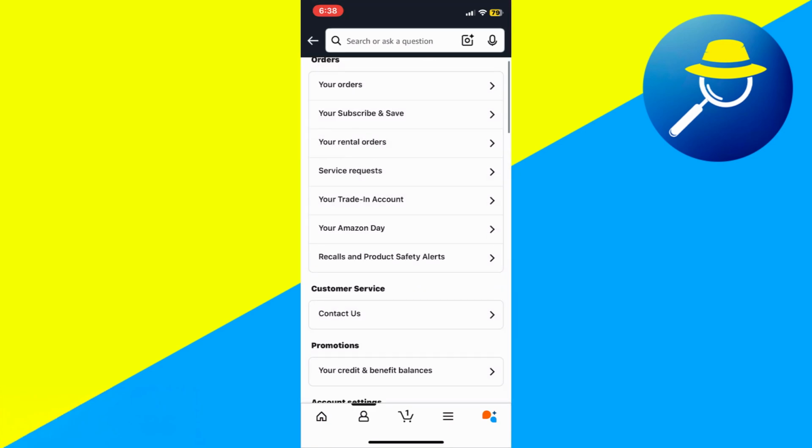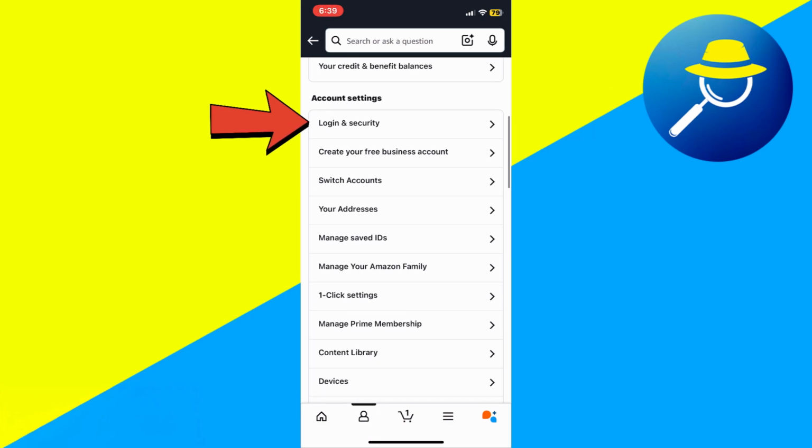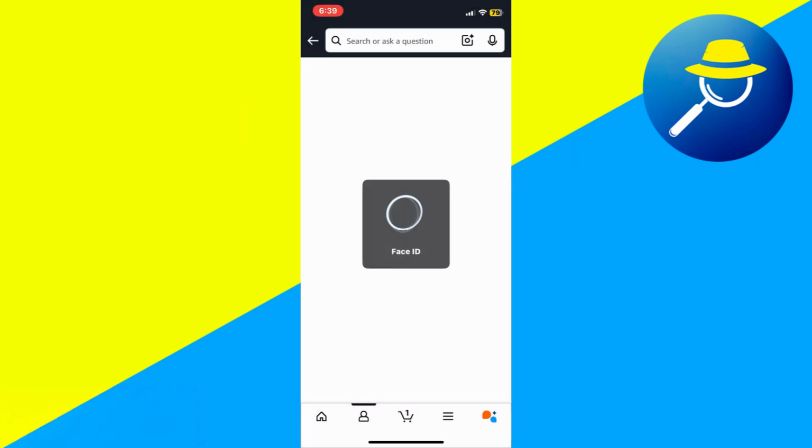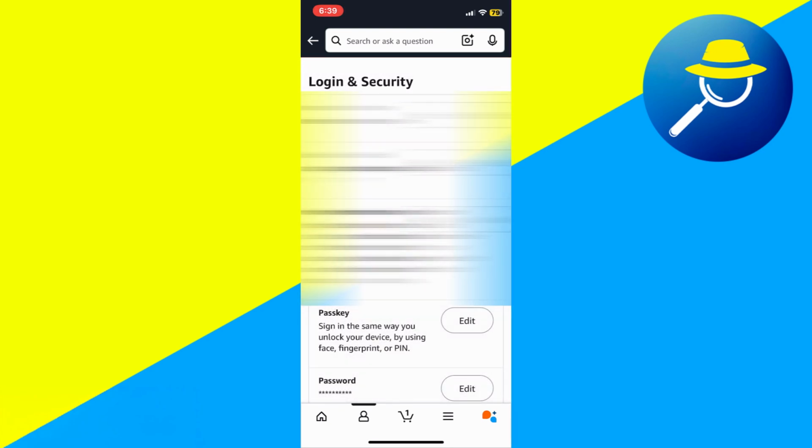Next, scroll down to the Settings section and tap on Login and Security. At this point, Amazon will ask you to sign in again for security reasons. Tap Continue, enter your password, and hit Sign In. You may also need to enter a one-time password sent to your registered number or email.